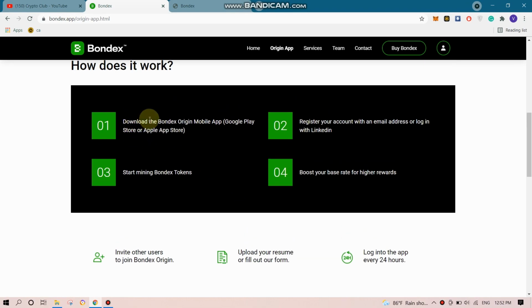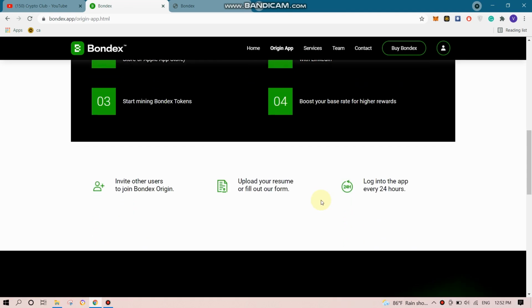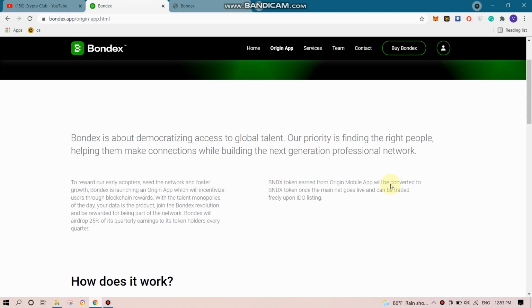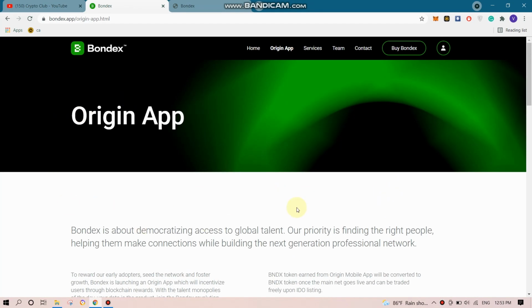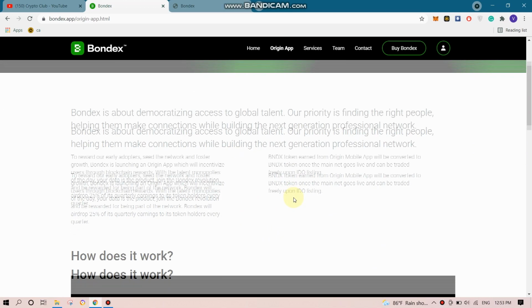As you can see, here are the steps on how to download the app and earn on it. The first step is to download the app from Google Play Store or Apple App Store. Then you have to register with your email or your LinkedIn profile. After that, you just have to go to the app and click the Start Earning button. I will show you step by step how to earn in this app. You can boost your earnings by inviting your friends. You can also register through this website. I will show you the process.